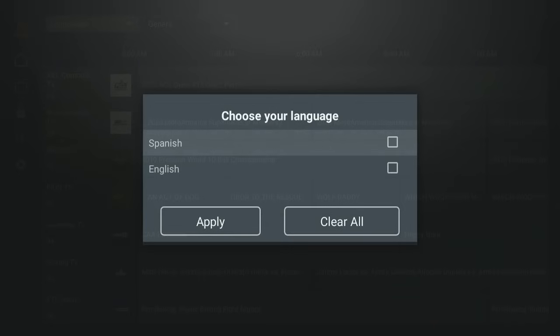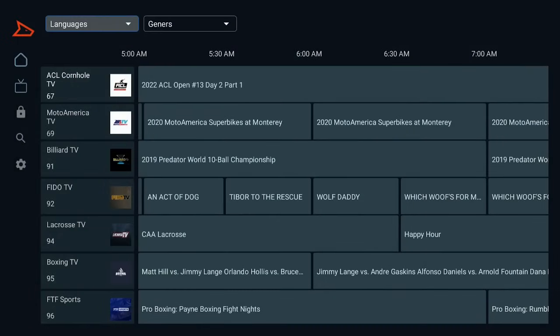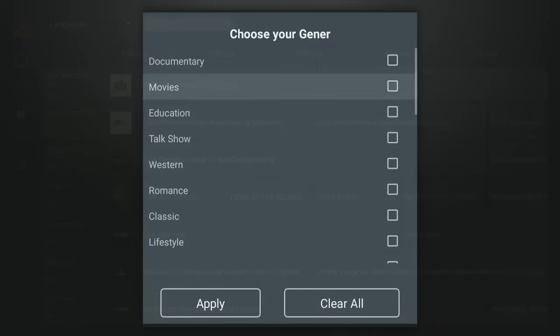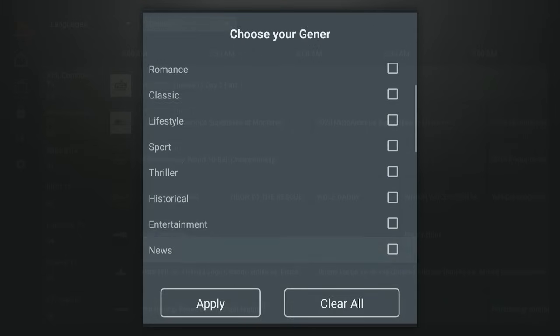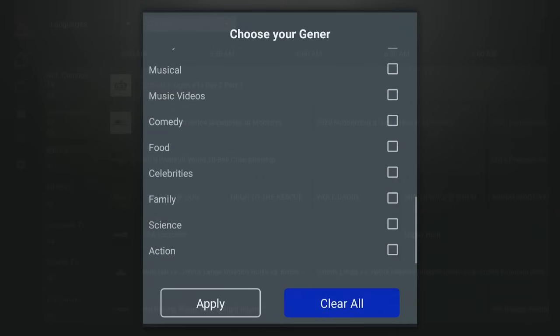For the video purpose, I'm going to stay with both. So I'm just going to hit the back button and that way I can show you everything. Over to the right is genres. Go ahead and click on it. And here, if you scroll down, you can click on the ones that you want to see and it will just put those up there for you, nothing else. There's many, many topics in here. Again, you can clear all or apply the ones that you want.